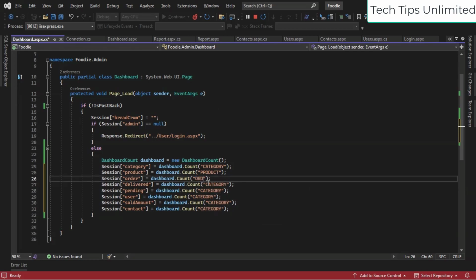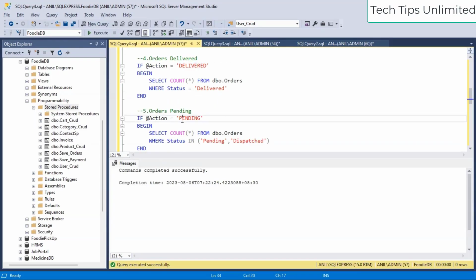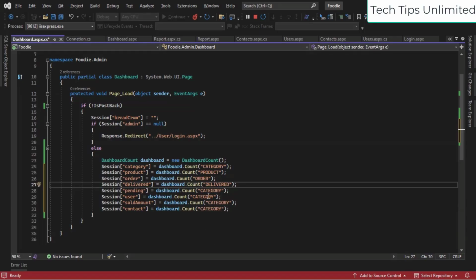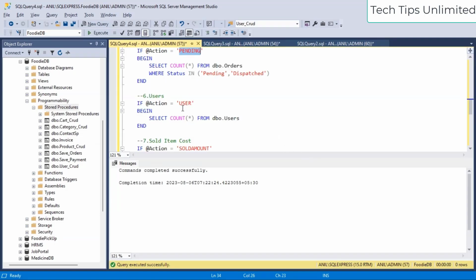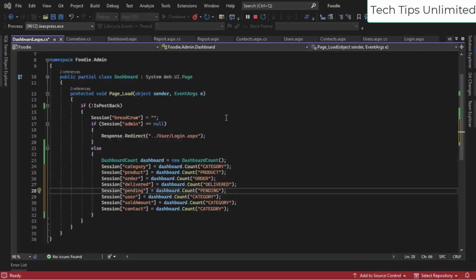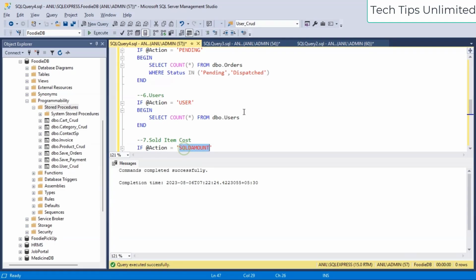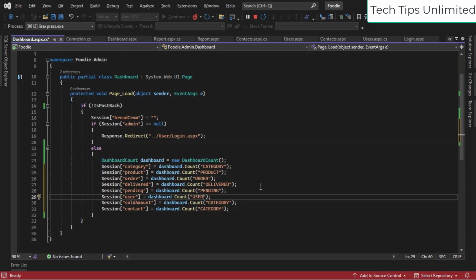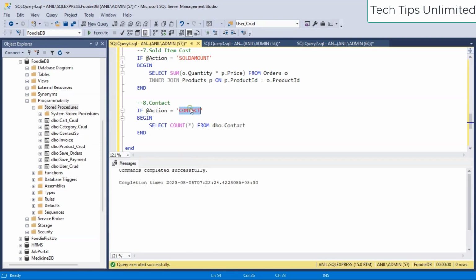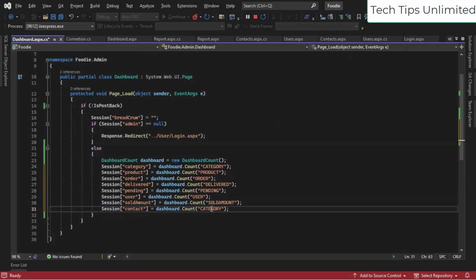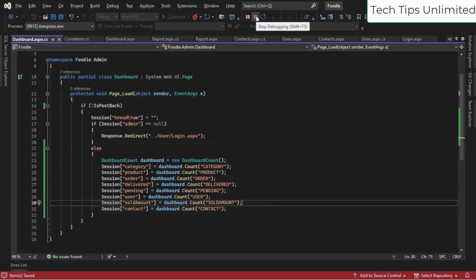So third one is order, then the delivered, then pending, user, sold amount, contact. Save it and rerun.